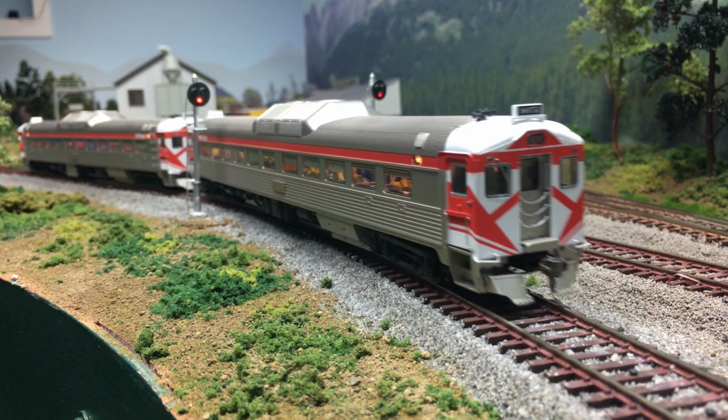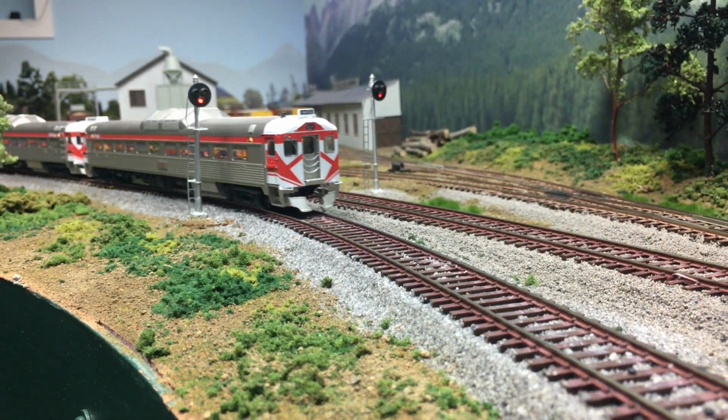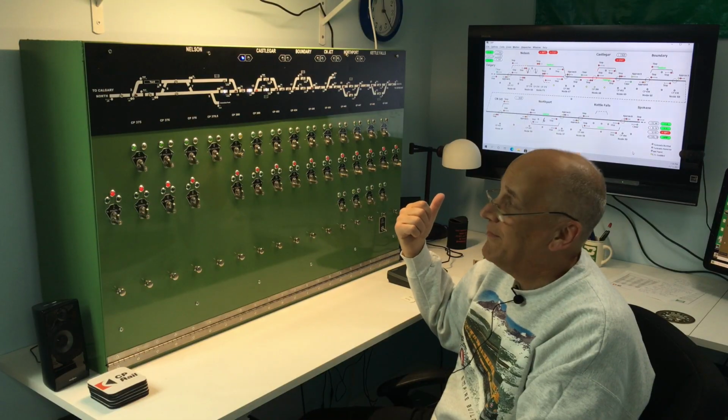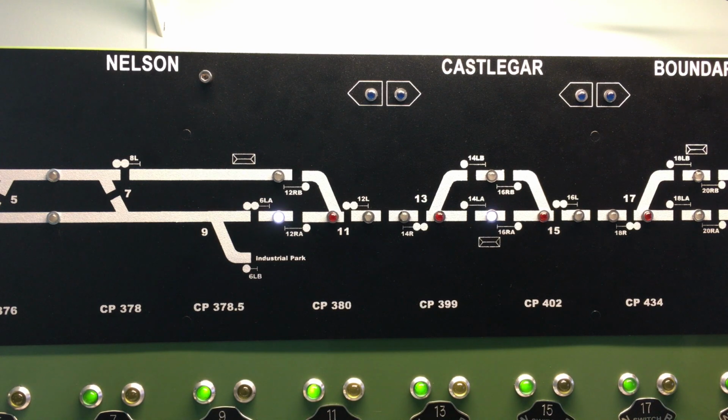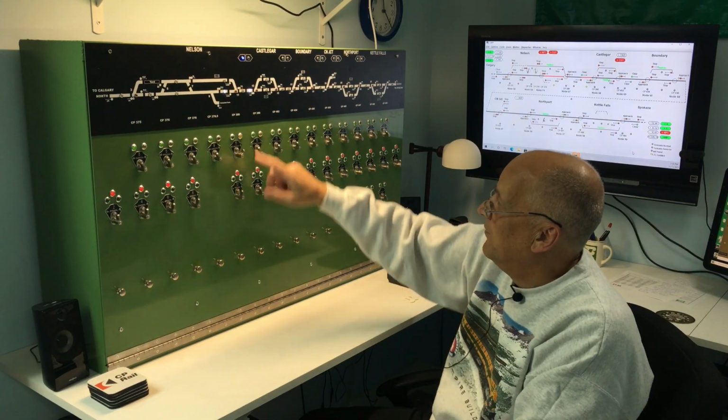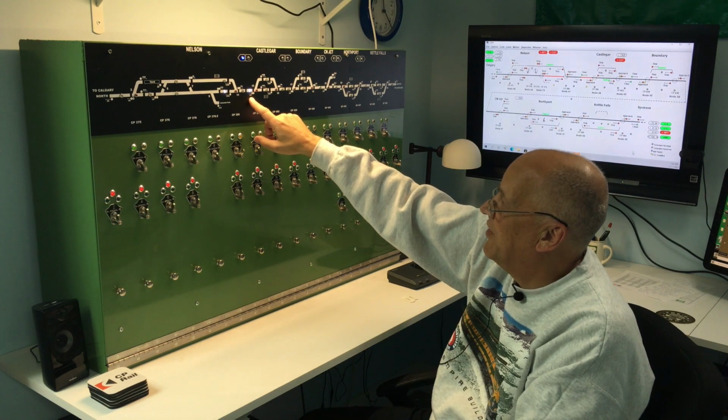It's just entered the OS block, which I heard the bell alerting me to that fact. And when it entered the OS block, it knocked down my route because it's now passed through there and it's going to go all the way into Nelson. We can see the indicators here showing where it is.